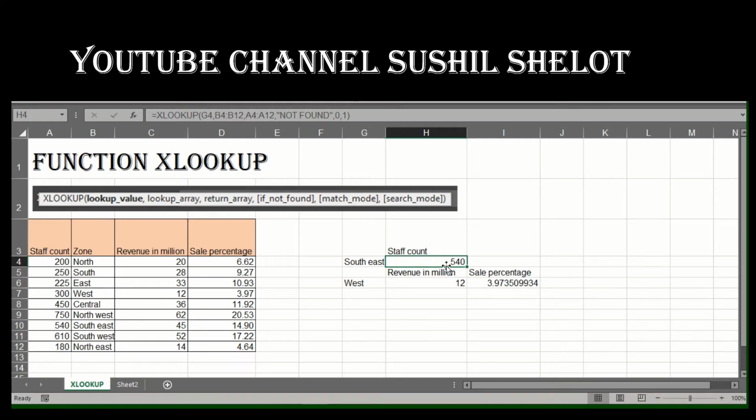The drawback in the VLOOKUP was, if you remember it very well, the search value had to always be in the leftmost column, and then the output values or the return array values were supposed to be on the right side. So there was something like reverse VLOOKUP that was invented or commonly used. I have explained it in the corresponding videos of VLOOKUP and the reverse VLOOKUP. I will recommend you to have a look at those videos too.